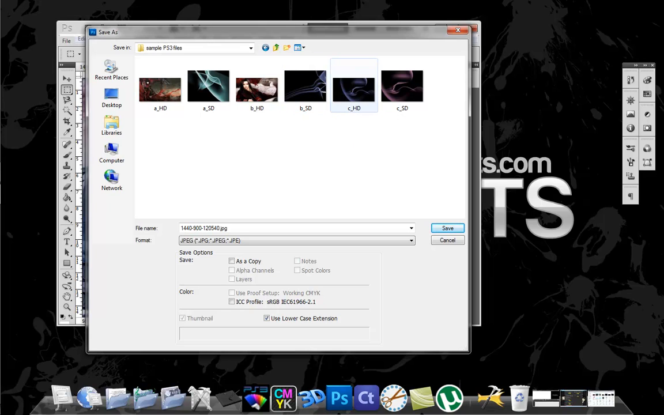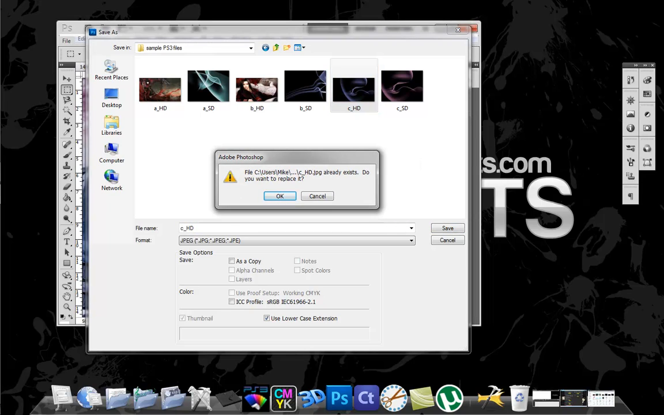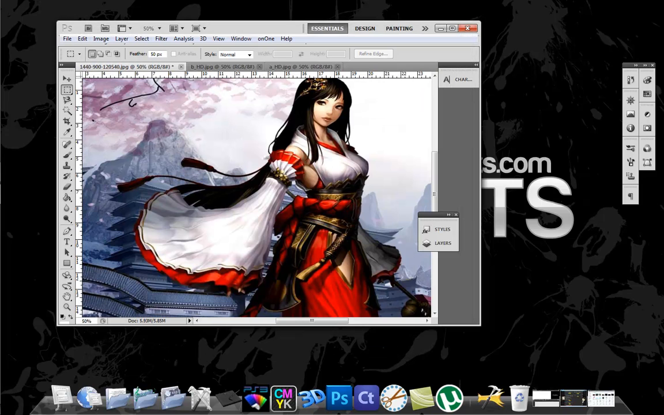So for instance, the one I want to choose is the C_HD, and you want to make sure you keep that name, because if you change the name, then your backgrounds won't appear in your theme. So you just click on that HD image, and leave it as a JPEG. Press save. It's going to ask if you want to overwrite and replace that image. Press OK, and it's saved.